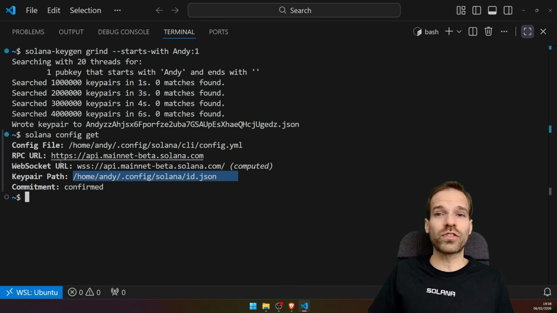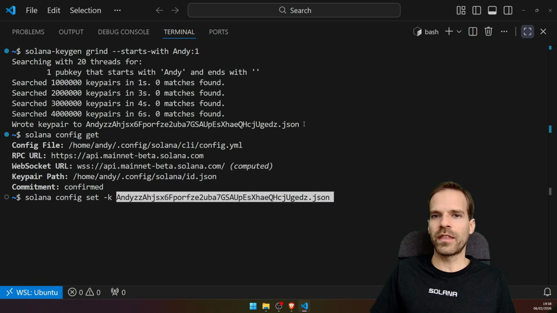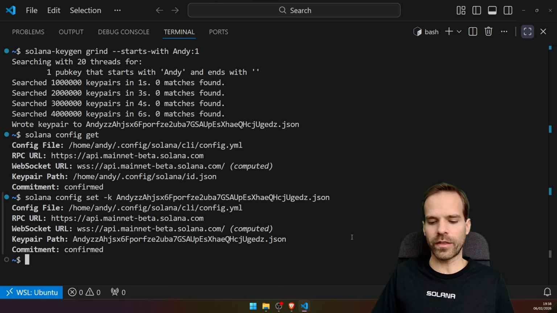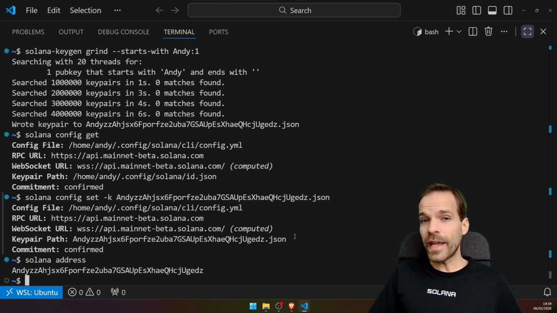If I want my Solana CLI to take this key pair now, I can just tell it to solana config set, take that key, so -k, and then I say take this, and then it will use that as my key pair path. I do that a lot in my videos as well. And to make sure that that worked, I can say solana address, and then it will tell me my public key of my key pair. Okay, so far so good. We have created a key pair. That's what we need to interact with the chain.